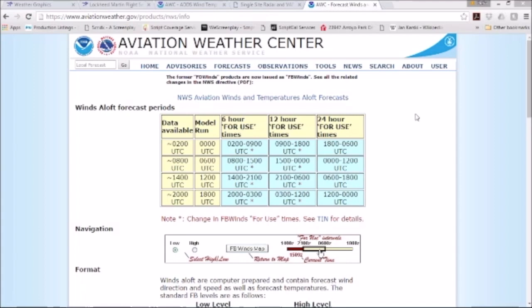Now, here is the winds aloft forecast. Here's the data on that. And it tells you that they're running the models at 0 Zulu, 6 Zulu, 12 Zulu, and 18 Zulu. They're running the models 4 times a day. And those winds are issued then during these various times, right? But here's the problem. First off, I'm always suspicious of the model-based weather forecasting.